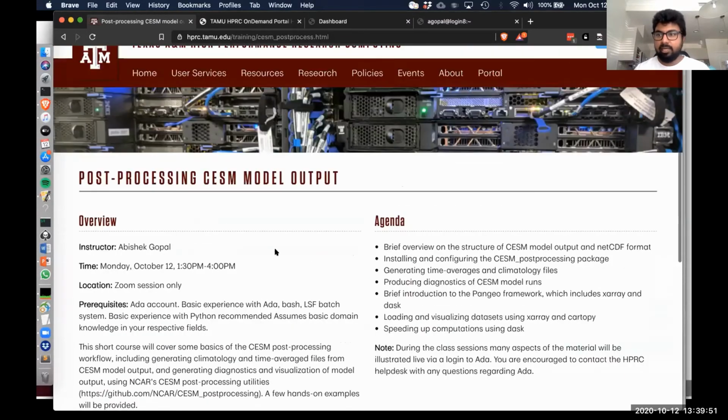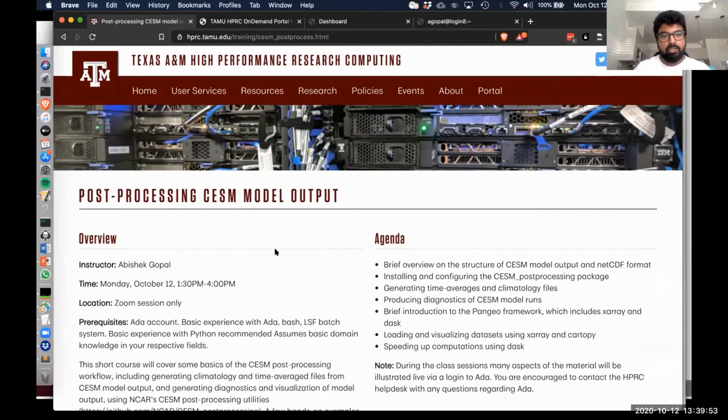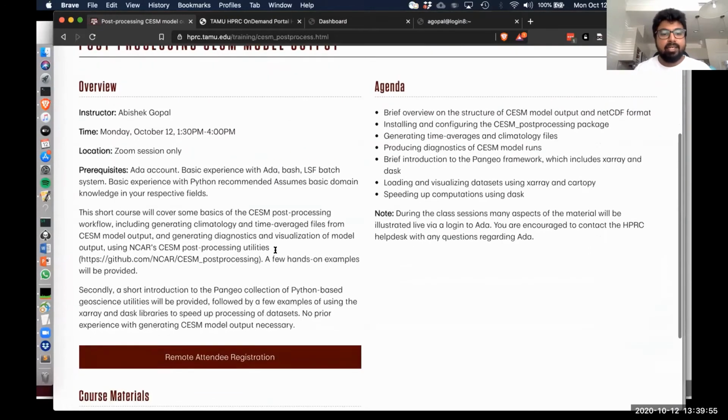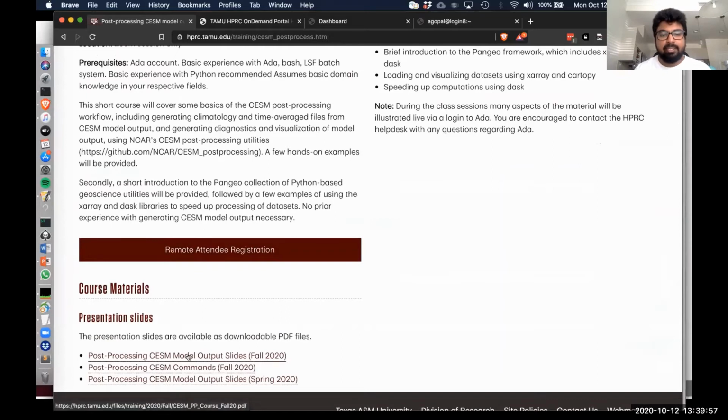So this, I'm sure you have received the course webpage. And it's got slides from this fall, and also this text file, which is pretty much all the commands you'll need to be issuing on Ada. And of course, this class would involve a login to Ada, and how to log in is presented in the text file. So you want to download this text file and keep it for reference.